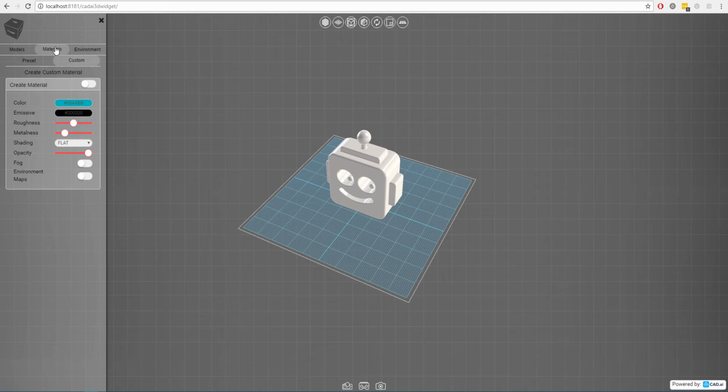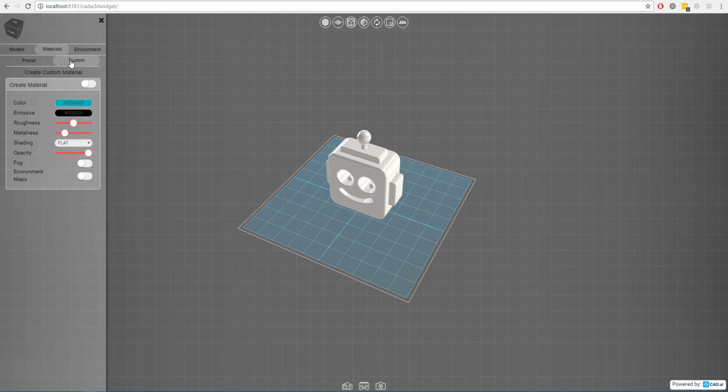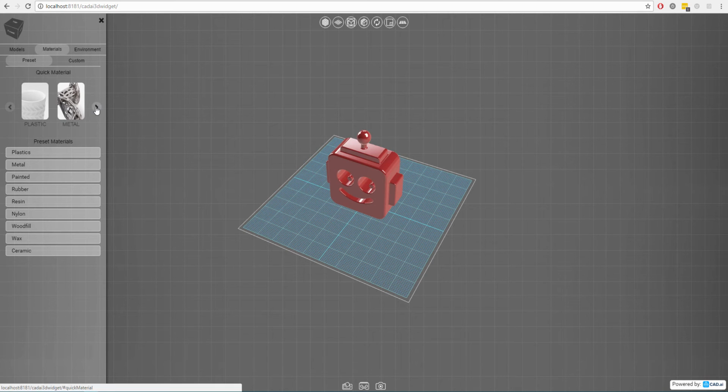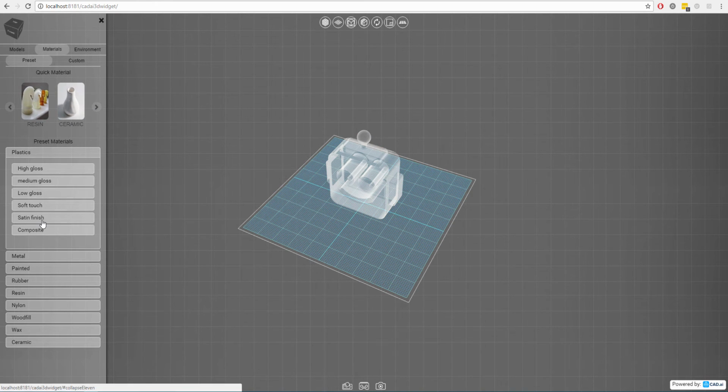The material appearance of the model can be changed in two ways. First, by choosing from a vast library of preset materials, or by custom creating the material appearance. Let's try the preset material first. The quick materials can be used to quickly add default preset materials like plastic, metal, painted, rubber, resin, or ceramic. You can also browse for more preset materials from our vast list of material samples.